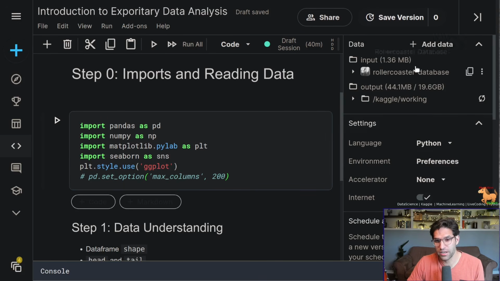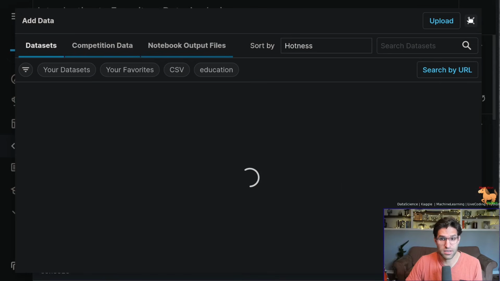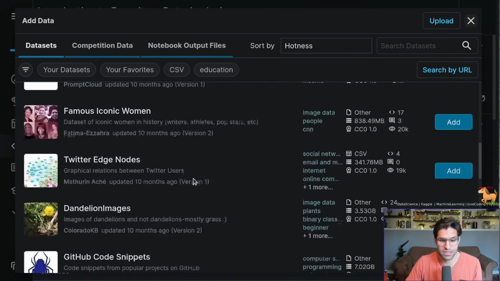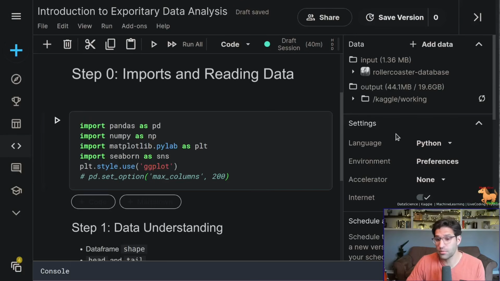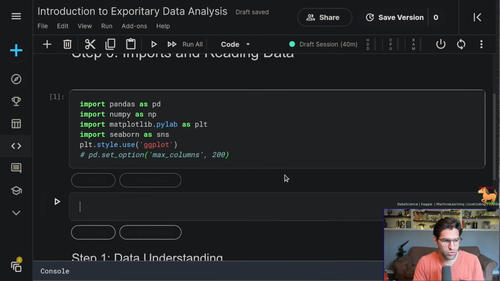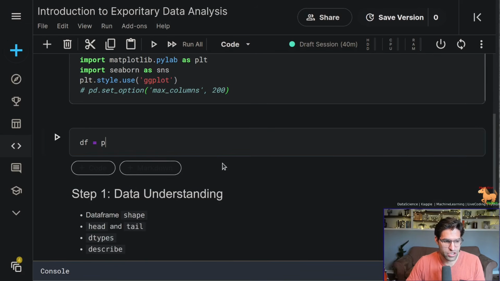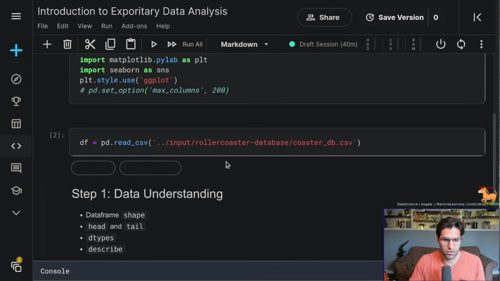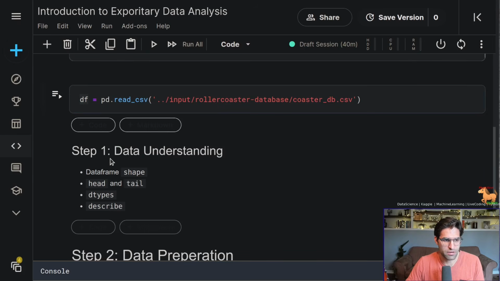But if you're starting in a notebook and want to look at a different data set, you can always click on Add Data and look through a bunch of these data sets that already exist, or upload your own data. And then, of course, if you're working on a notebook on your own machine, you can just reference whatever CSV file you have. So I'm going to import our data and just call it df for data frame. And we're going to use read_csv to read in the data. So I know this is in the input folder and it's called coaster_db. So that we've read in very quickly, and we now have a data frame we can work with.